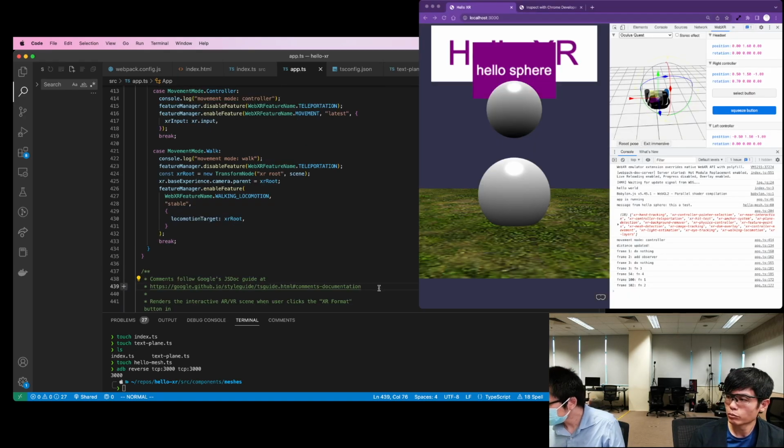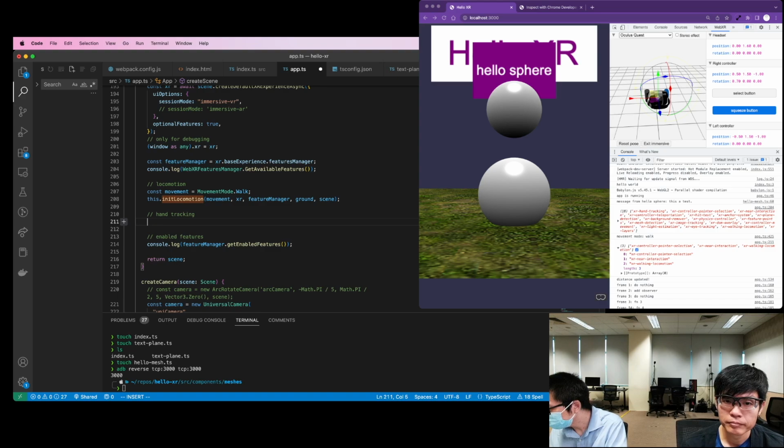So what is next? Then we can talk about interaction using the controller or even hand tracking. Actually, hand tracking was working, right, when you tried the locomotion? Let's get back to here. Not all devices support hand tracking.